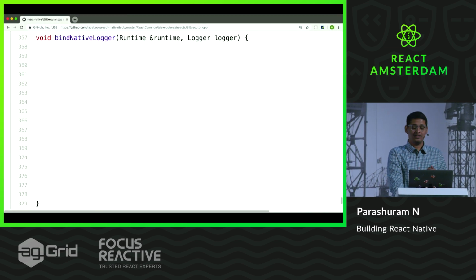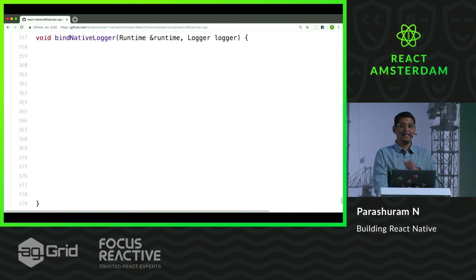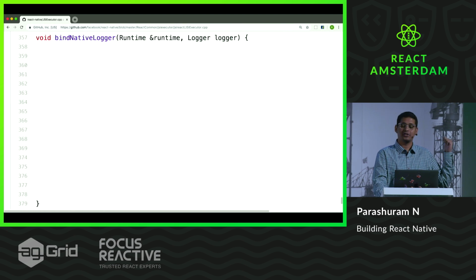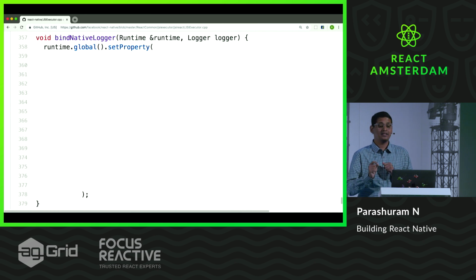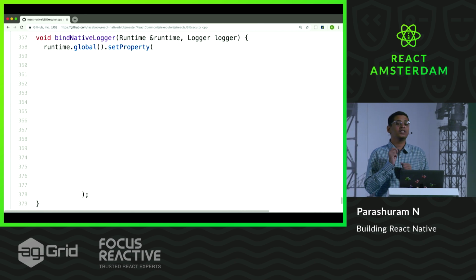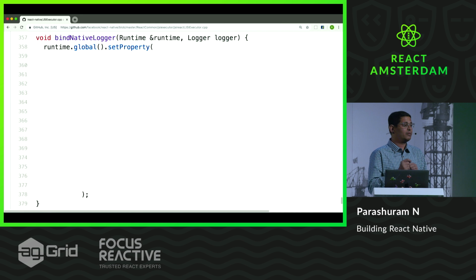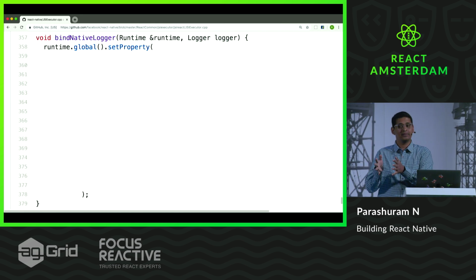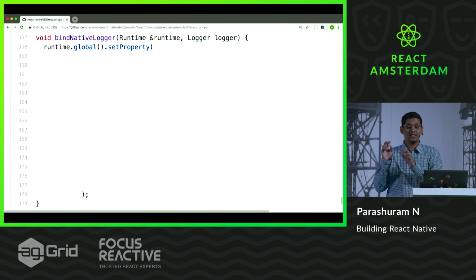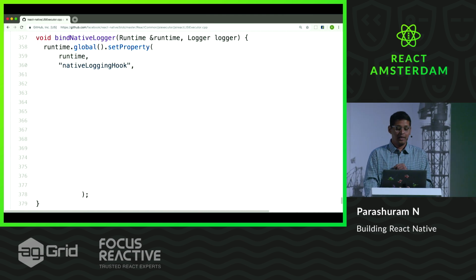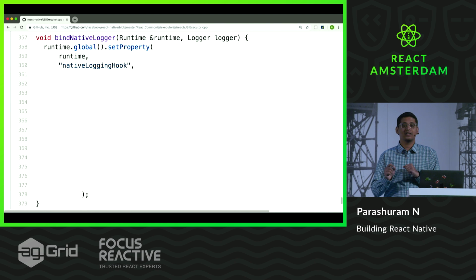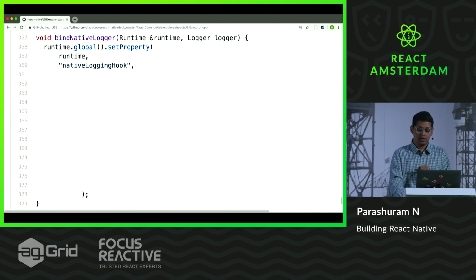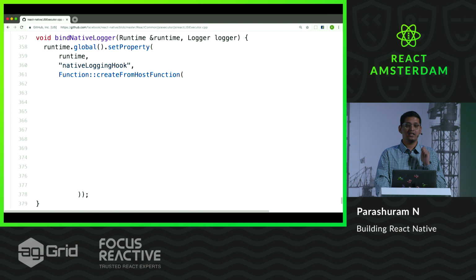What this function does is there is a function defined called bind native logger. If you remember, that's what we were searching for, right? There's this function, and what it does is it sets a global property on the JavaScript runtime. Let me repeat that. There's the JavaScript runtime, and on it, it sets a global property. The name of the property is native logging hook. What that means is in JavaScript, if I say global.nativeLoggingHook, it is this function that gets invoked.